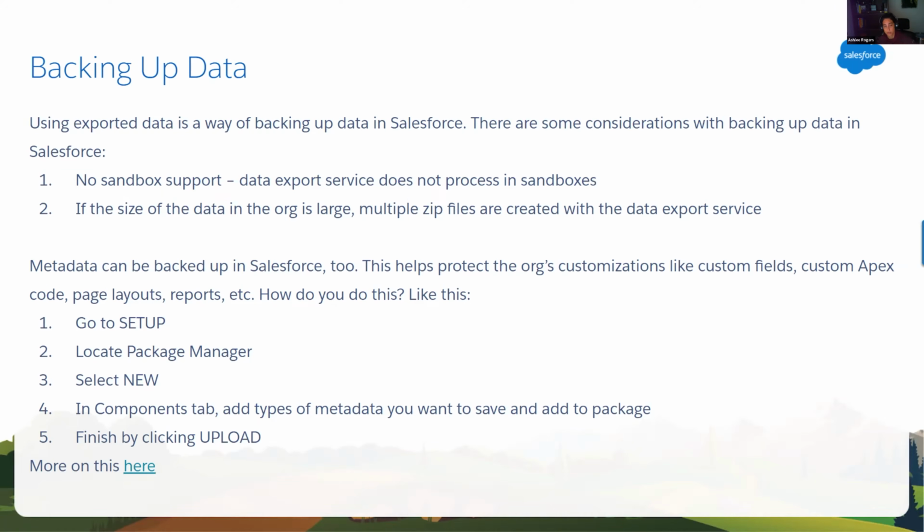So there are instructions on where you would do that. It's a little bit crazy. You go to the package manager, create new components tab, select the metadata types that you want to add to it, and upload it, and then export it, and then it will email you your metadata. There's more information on this here. There's a lot to that. So there's a link to the Salesforce help file on backing up metadata.